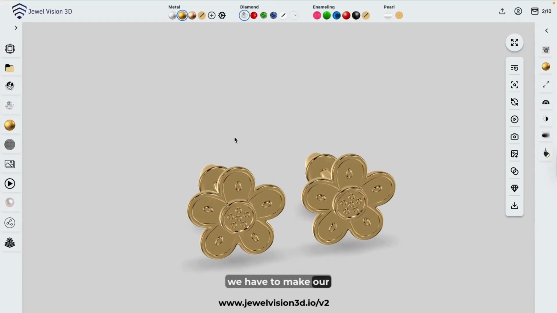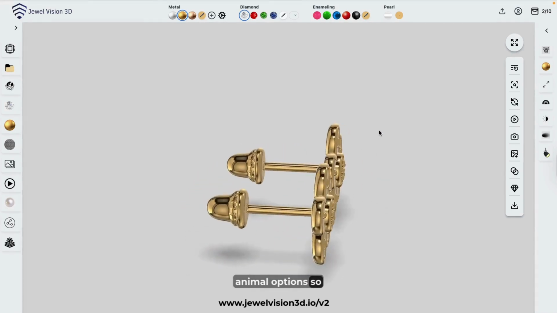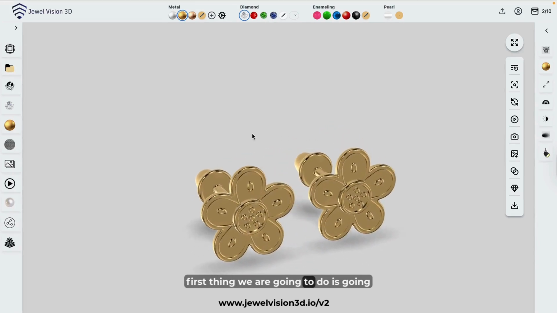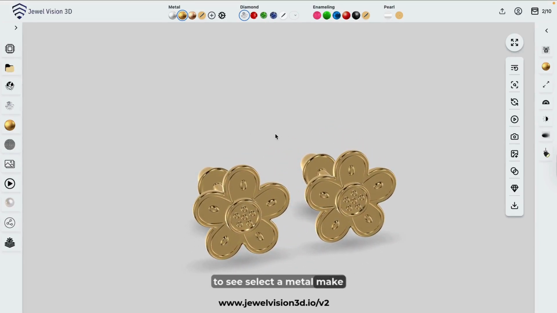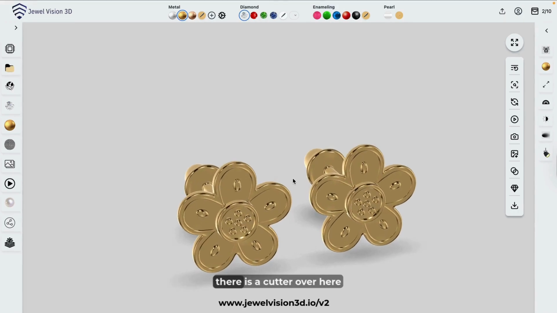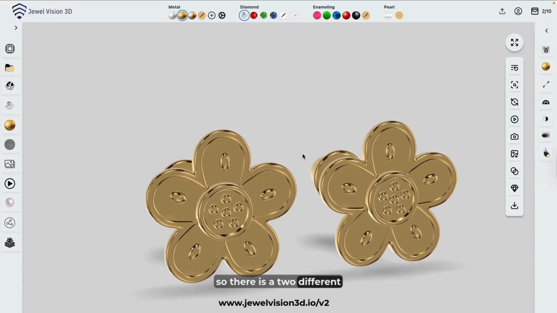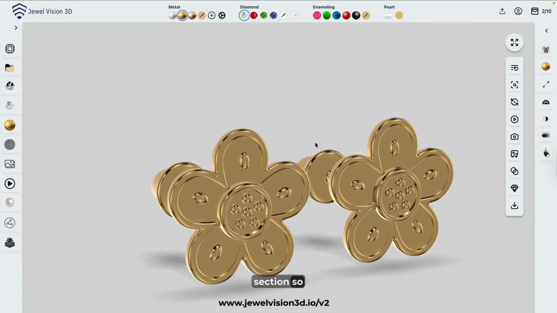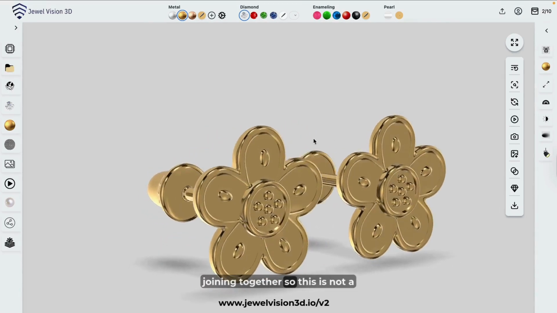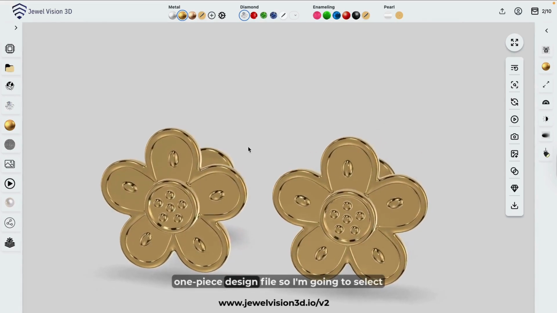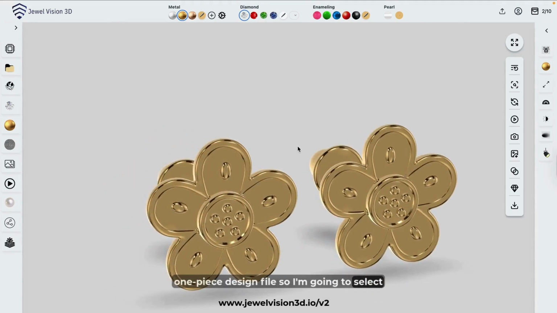We have to make enamel options. So the first thing we are going to do is select a metal. Make sure the file has not been grouped together. There is a cutter over here, so there are two different sections joined together. So this is not a one-piece design file. So I'm going to select the first metal. Using shift and right click, you can select the metal.